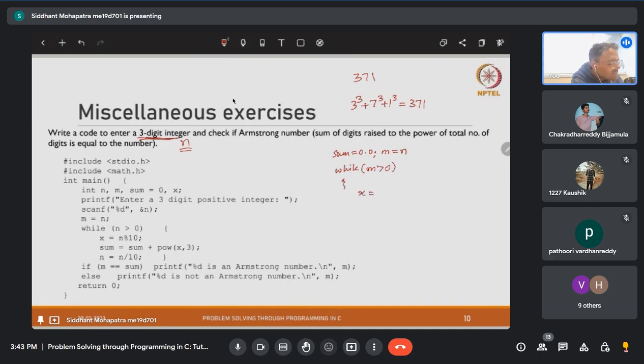I will go and extract the last digit when you divide it by 10. So the remainder will always be the last digit of the number. So if I have 371, 371 percent 10 will give you 1. So I've got the last digit of the number. I'll add it to the sum, so I do x into x into x, that is thrice, because I know it's a 3-digit number, so I can multiply it thrice.